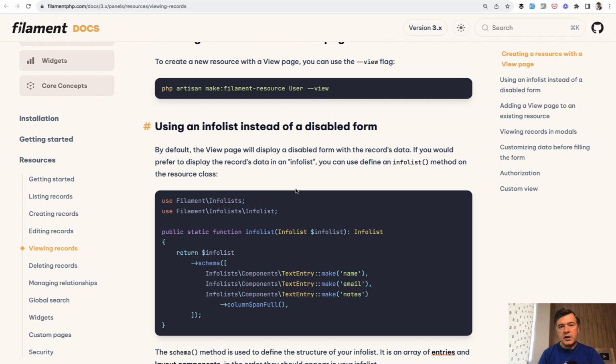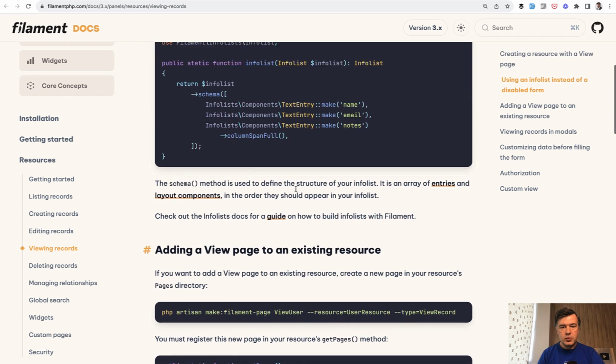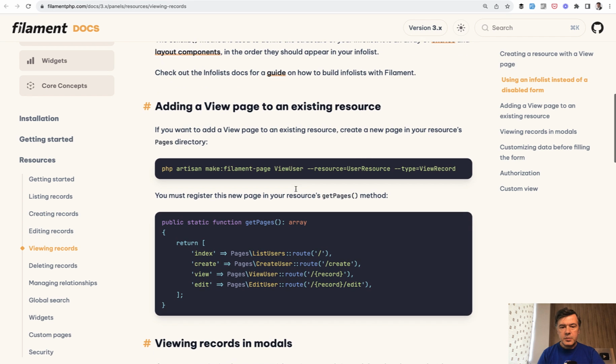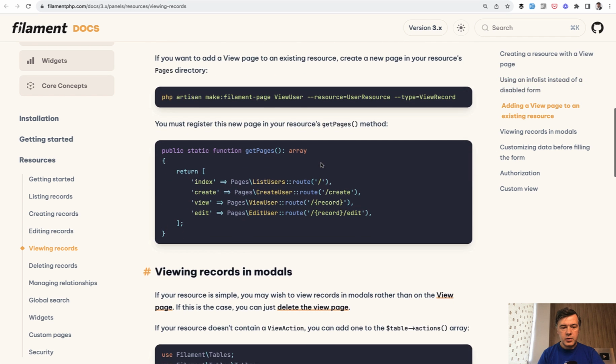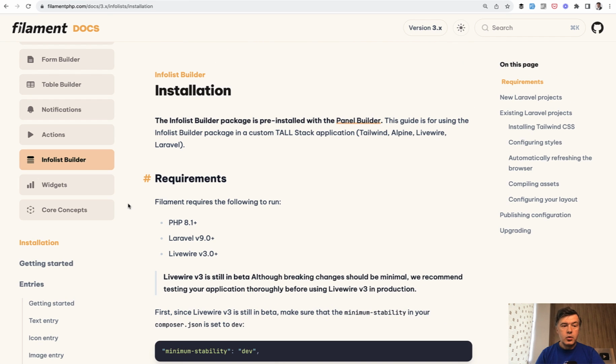But if you have already a resource existing and you don't want to regenerate that, another option is to create that page with this filament command, providing the resource and providing the view record. Now, Infolists, or Infolist Builder as it is called officially, is a package that you can use even outside of Filament in your TallStack Livewire projects. That's why it is separated in the official docs.